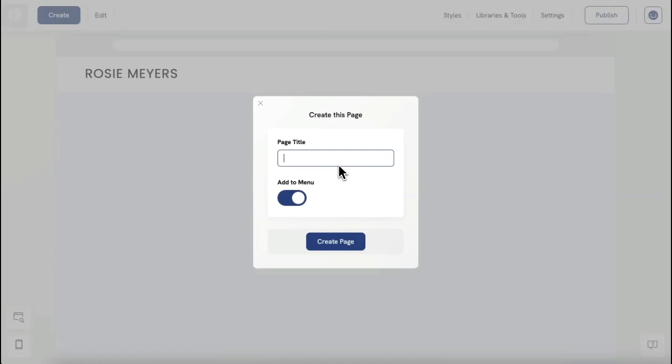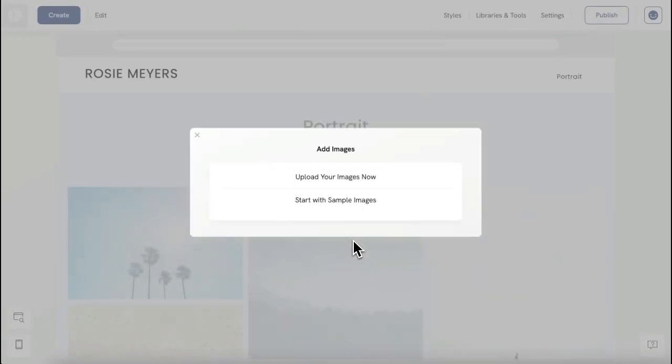Now it's time to give our gallery a title. Let's call it Portrait. Next, we have the option to add this page to the menu. We'll keep the switch toggled. Finally, click Create, and voila, our gallery page is set up.